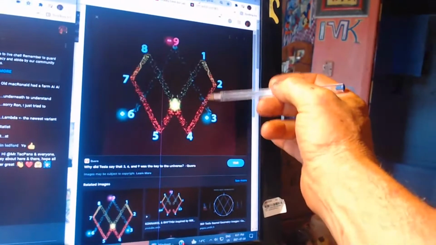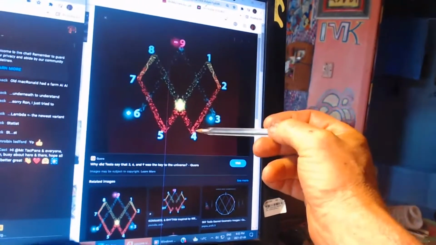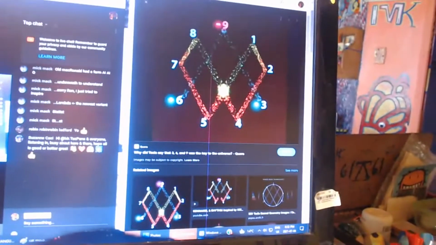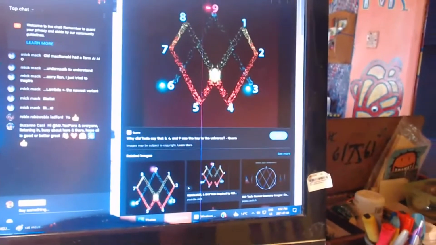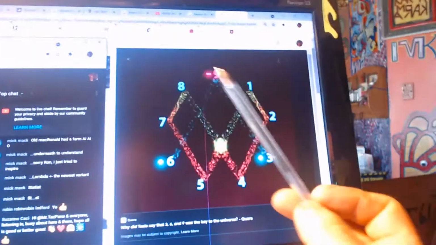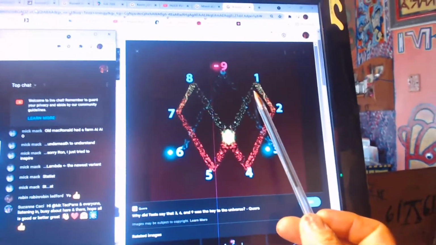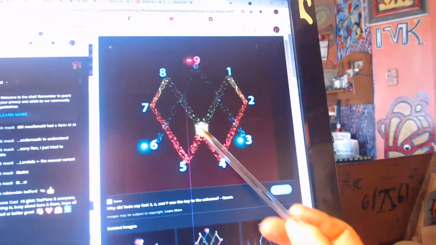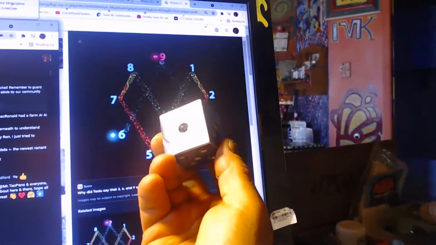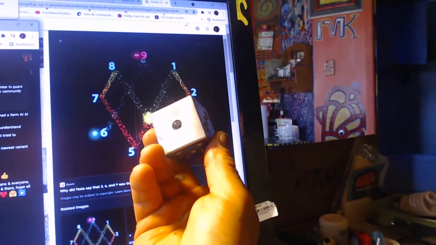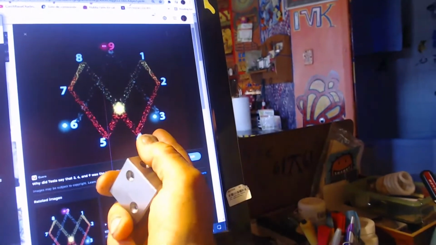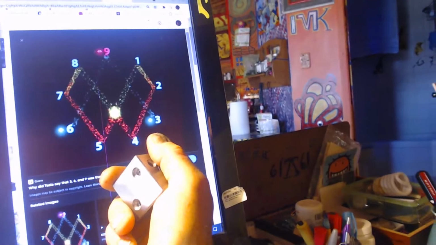1, 2, 3, 4, 5, 6, 7, 8, 9. Okay, we got that. Now, what's so funny is that 1 comes to here and goes into 8. On this cube over here, it's the 1 dot with the 8 void. They connect together. 2, 3, 4 vibration comes together.